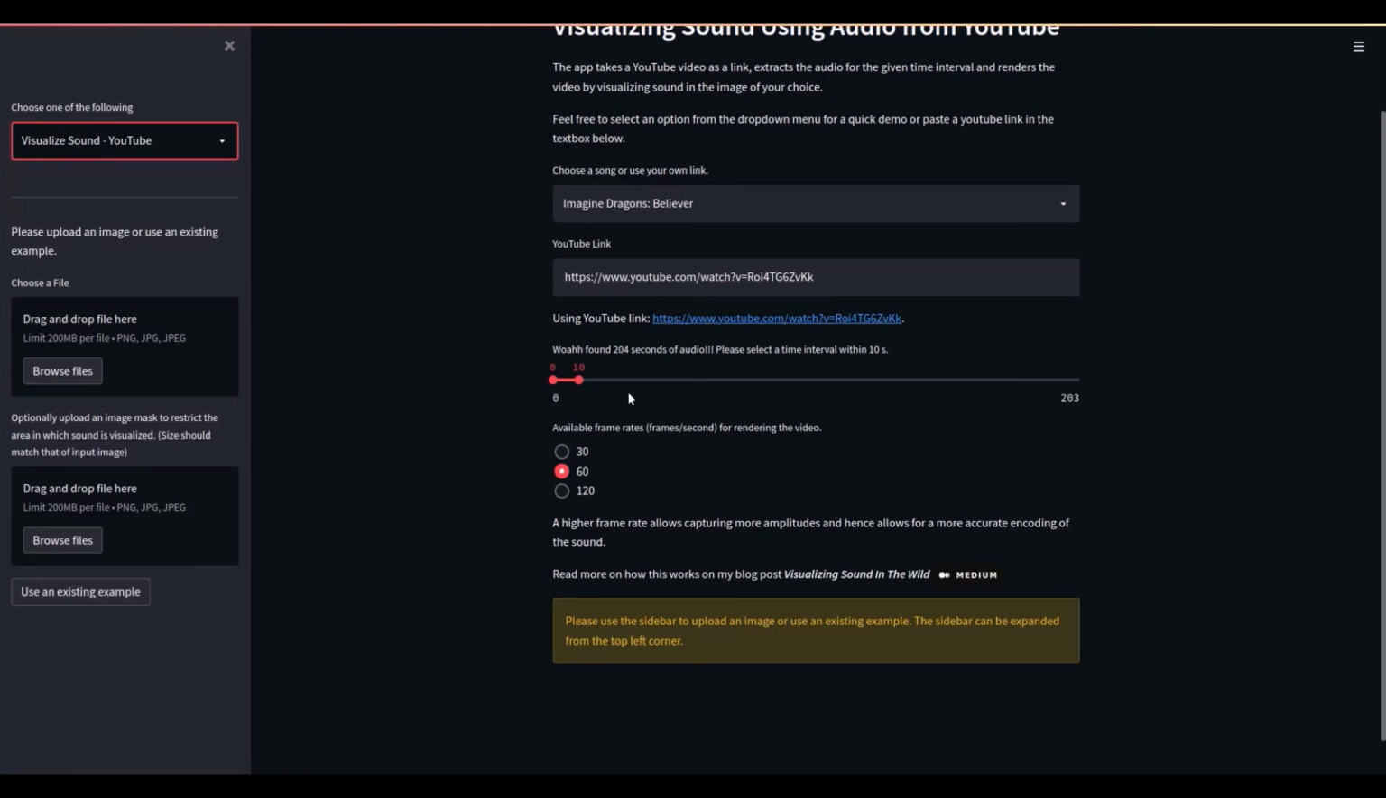Another option we have is providing a frame rate for the video, and that is how many frames you want to capture each second. And I've spoken more about how the frame rate affects the final rendering in my blog post, Visualizing Sound in the Wild. But the crux of it is the higher the frame rate you choose, the more sound we can capture, and that kind of results in a more pulsating effect in the final rendering.